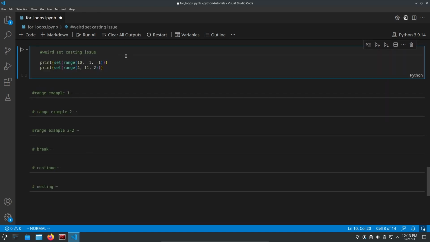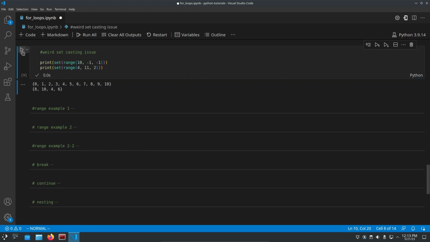And then here's the weird casting issues. I only cast it to a set just so it will print out the numbers, because if you just print out a range, it will just say range whatever it is you specified. So you have to cast this as a set in order to print it out the way I did. But if I run this, as you can see, it prints the first one out in ascending order rather than descending order, even though we specified it as a countdown. And then for the second one, it jumbles the order for some reason. I'm not entirely sure why, but when you use it in a for loop, it will use it correctly.